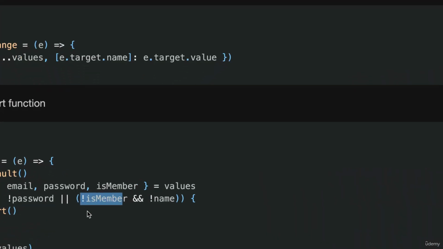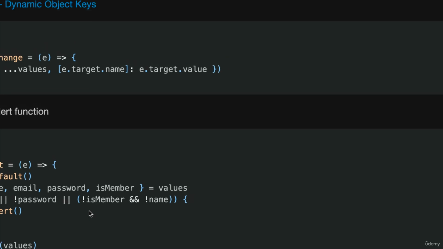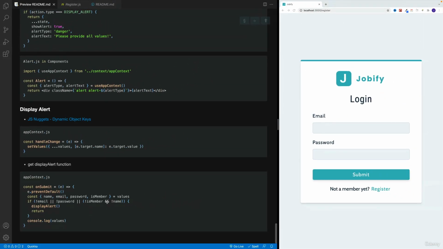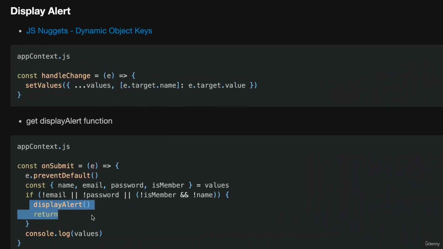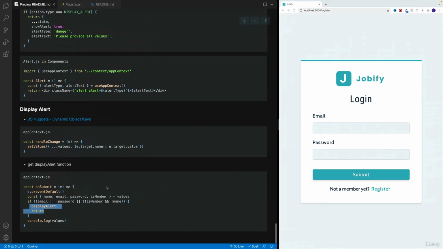So therefore, I'm going to go here with one more condition where I'm going to say, if it's not a member, then I want the name. Hopefully this makes sense. And if that is the case, then we want to run display alert. So if everything is correct, we should see that alert, correct? And then eventually we also want to log the values if everything is correct. So let's try this out.